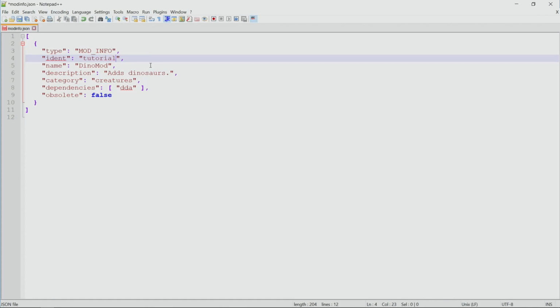We're going to change that. I'm going to call this the tutorial mod. Now, IDs and idents are generally, I'm pretty sure, always lowercase. And anytime you have a space, you need to make it an underscore. You can't just have a space, or I'm pretty sure it throws an error.